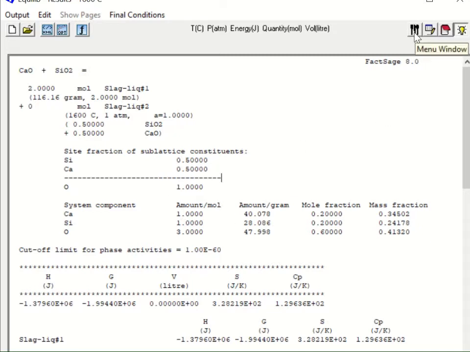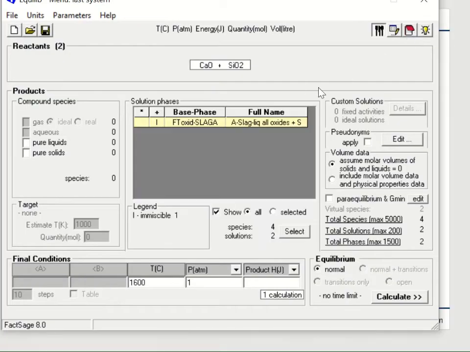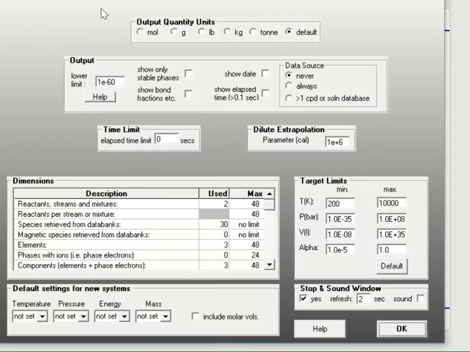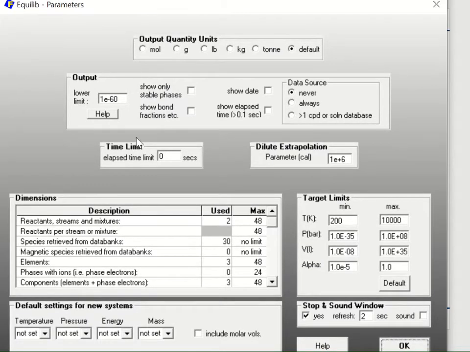How you can do it is to go to the main menu again, where there is the so-called parameters option, which is advanced data in FactSage. You can manipulate a lot of things, but one of them is here. As you can see, there is the option to show the stable phase only or show bond fraction, etc.